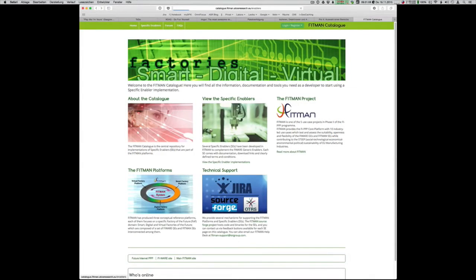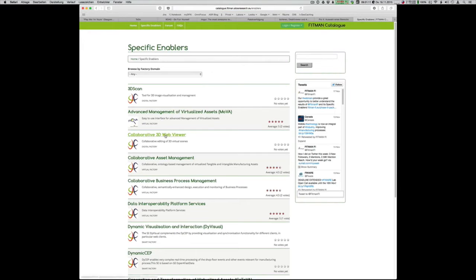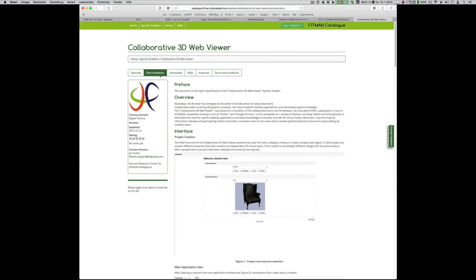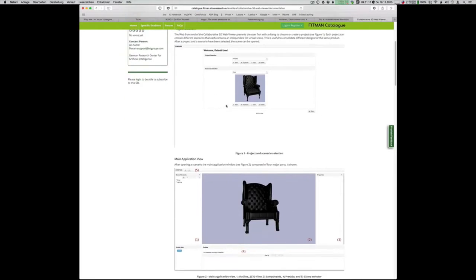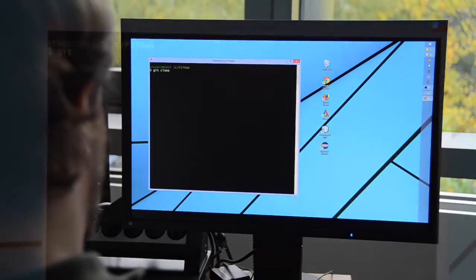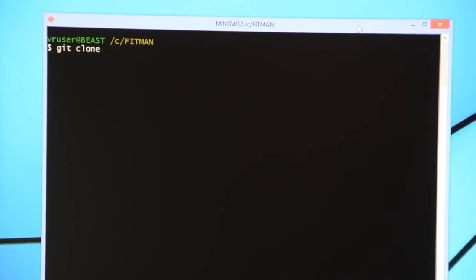The FITMAN catalog offers links to the software repositories of the specific enablers. As open source frameworks, the source code is publicly available on GitHub for everyone. The developer, especially the Phase 3 web entrepreneurs, can use these links to clone the repositories.